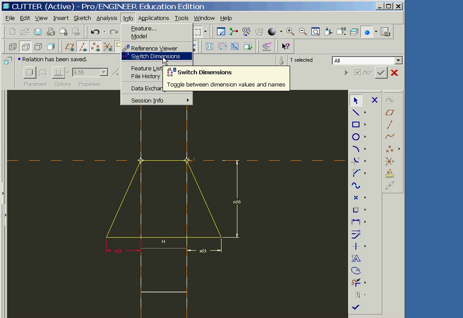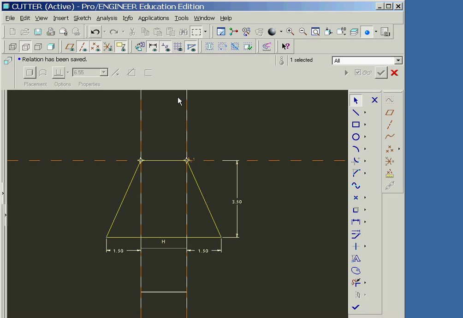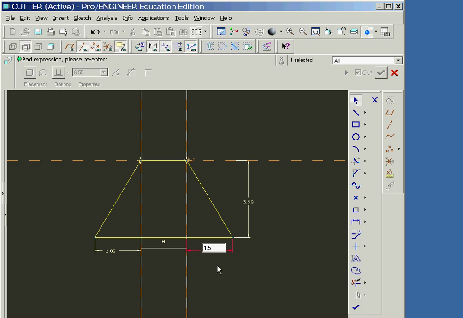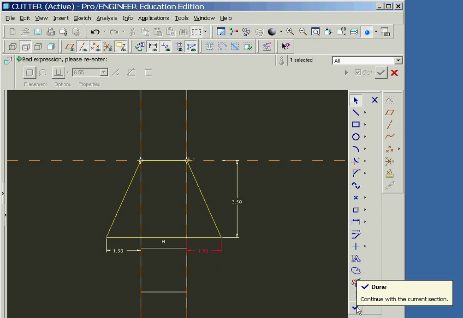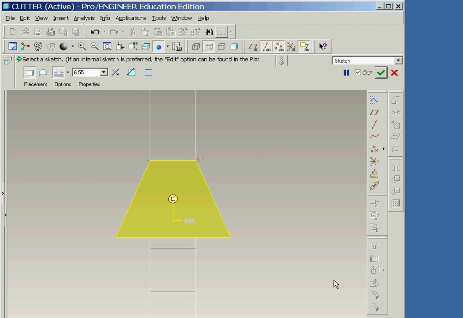We'll now test the relationship before leaving Sketcher by switching back to numeric dimensions and then modifying the overhang dimension to 2 units. As you can see, both sides of the tooth were modified by an equal amount. We will now change the dimension back to 1.5 before leaving Sketcher, which we will do by selecting the Continue icon.